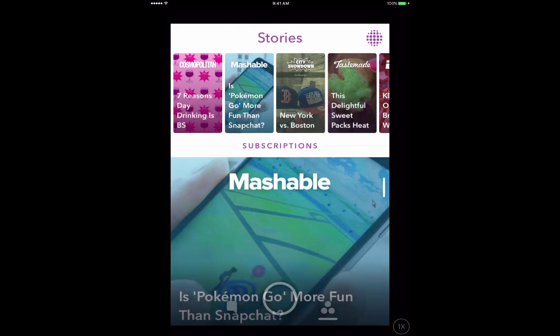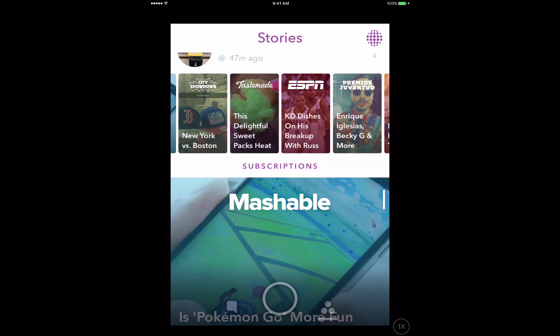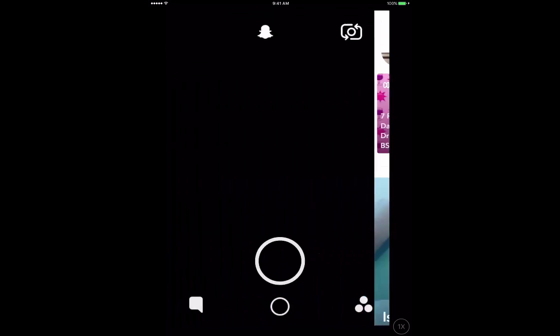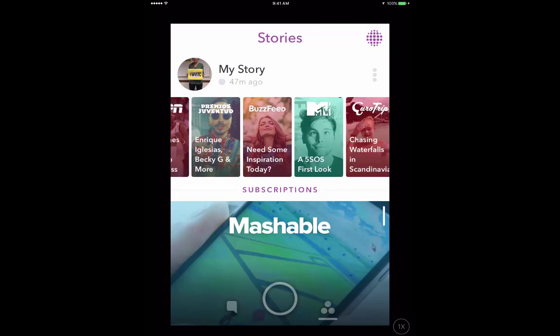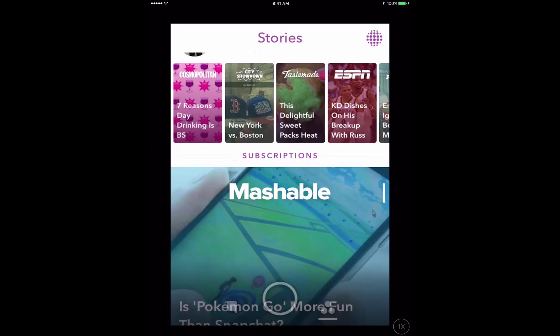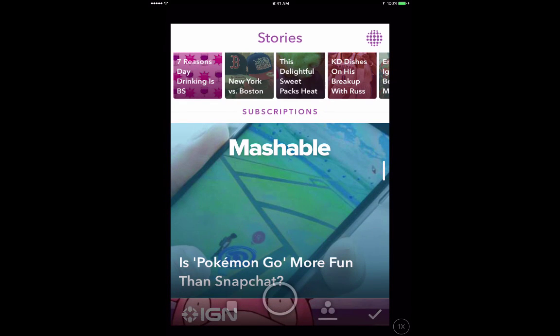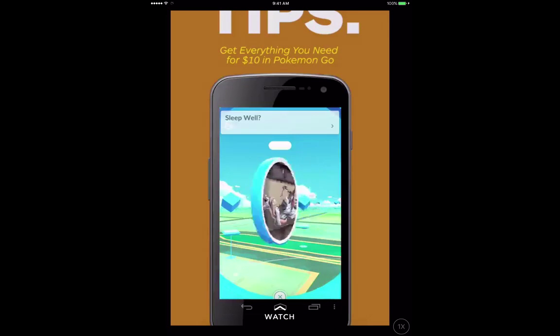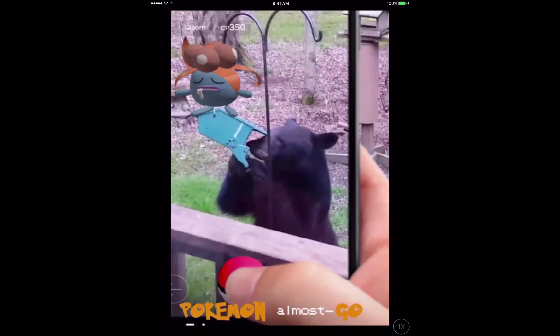So right underneath your story, you're going to find Snapchat's newest feature, which is the Discover page. And the Discover page is used by big name companies for advertisements, and it's also used for the entertainment of all Snapchat users. You could find a bunch of different kinds of Discover pages. For example, we can click on the Pokemon Go, and that'll give you different tips and tricks on how to enhance your game playing skills.